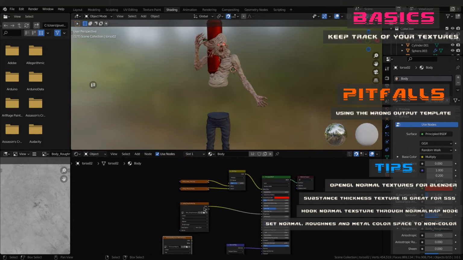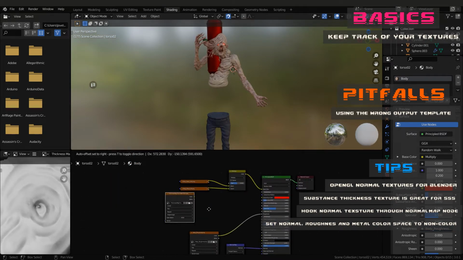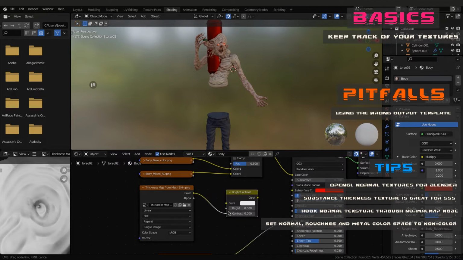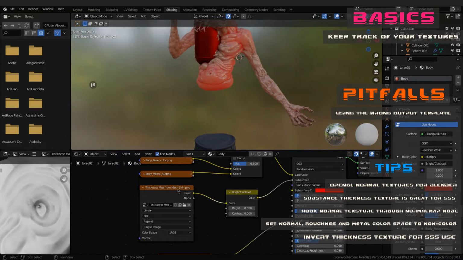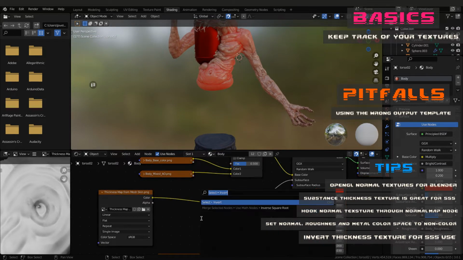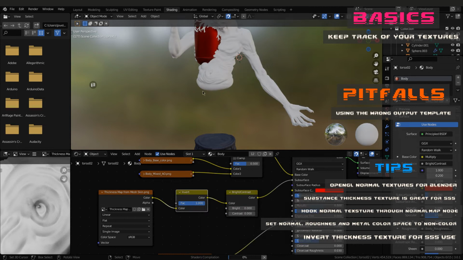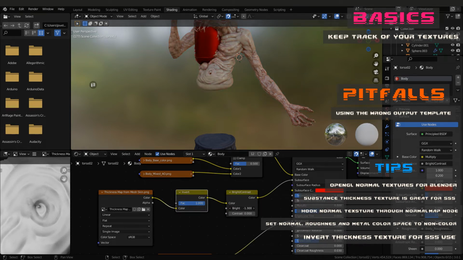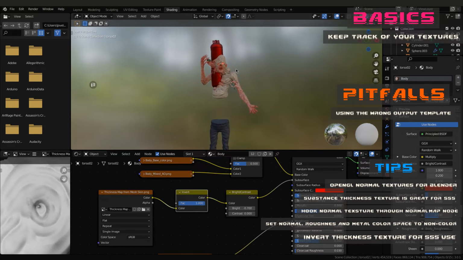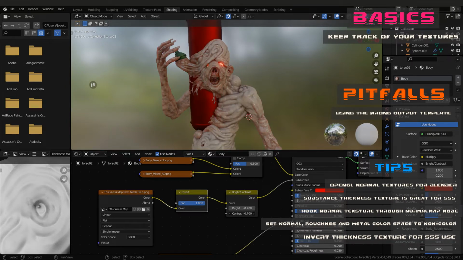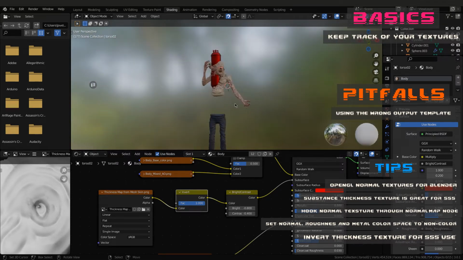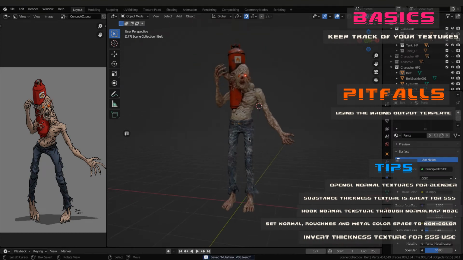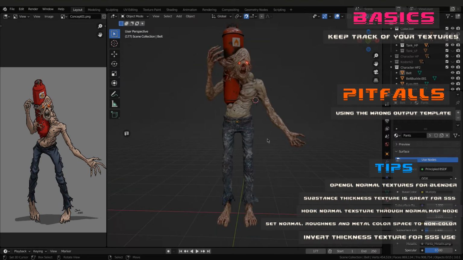When doing the subsurface scattering map, first I need to invert it because, well, Blender and Substance have a bit of differing opinion on what should be bright and dark as far as thickness goes. Then I use a brightness contrast node in order to be able to tweak the strength of the subsurface scattering. Well, that's pretty much it. Do the same for all the materials you're using.